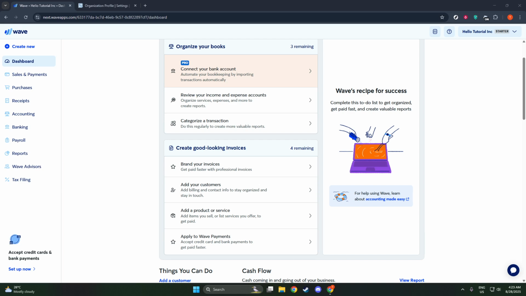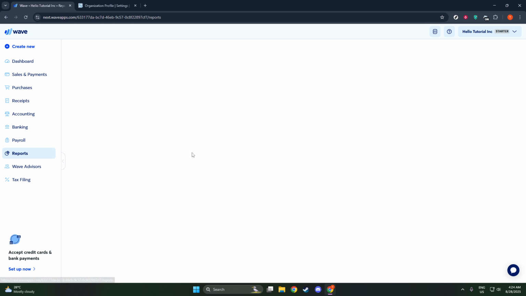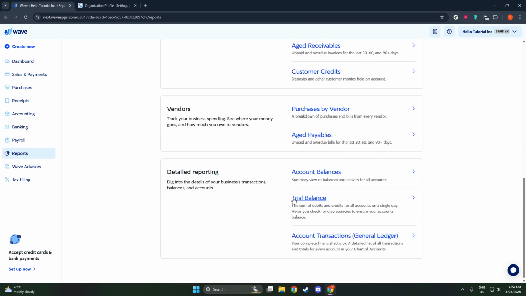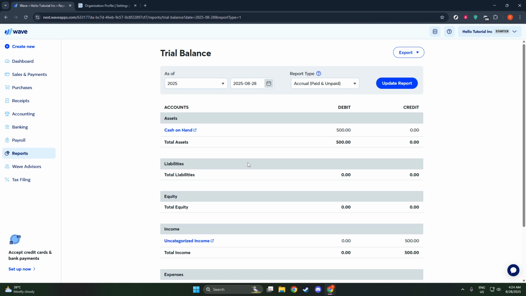Once you're in the Reports section, the next step is to locate and select Trial Balance. You'll find this option under the Detailed Reporting section, which is specifically designed to give you more precise insights into your financial standing. Clicking on Trial Balance will set you up to customize the report according to your specific needs.